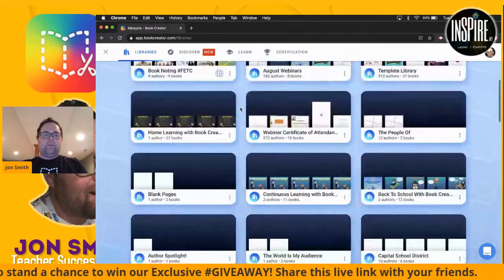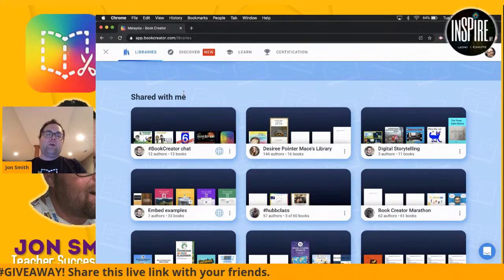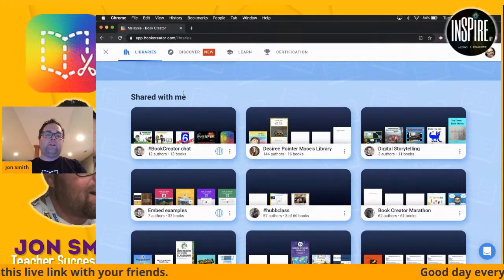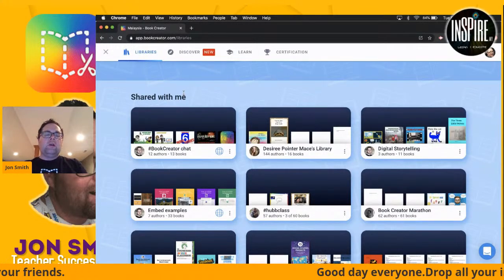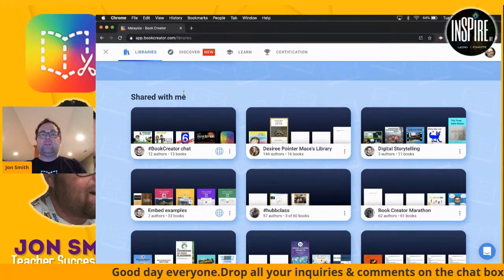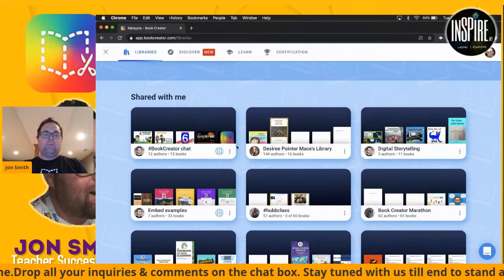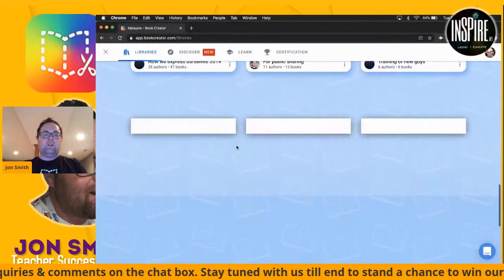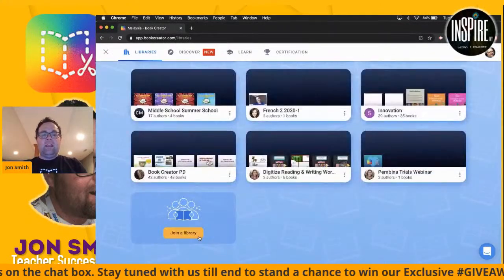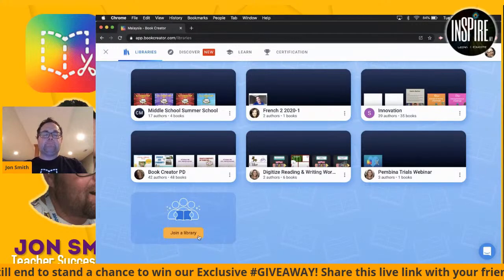You'll also have an opportunity at the bottom to join other libraries. For example, if I created a library that I wanted to share with you, I could give you that code and you could join my library. I'm actually going to do that here in a little bit, so you'll get a chance to join my library. You just scroll to the bottom, click the button that says join, enter a code, and then you get to join a library.